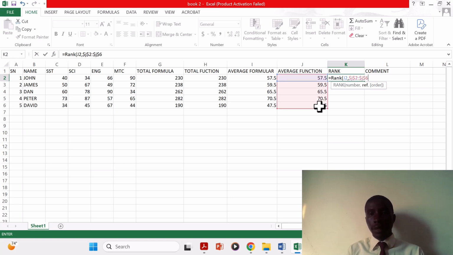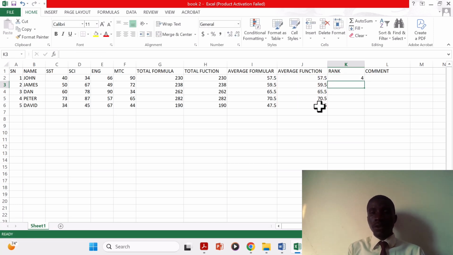Then we close our bracket, then we press enter. So we reflect this rank down, and we are able to get the positions of all the students from the first one to the fifth basing on their average. The reason for putting dollar signs is that it helps to fix these cells, because if you don't put the dollar signs, the formula will keep shifting and it will affect the rankings, which will give us a wrong value.